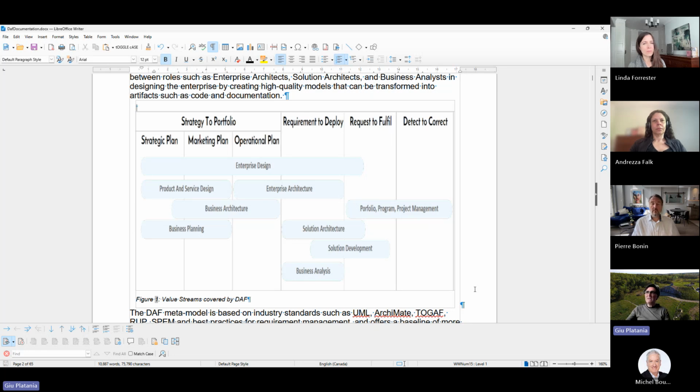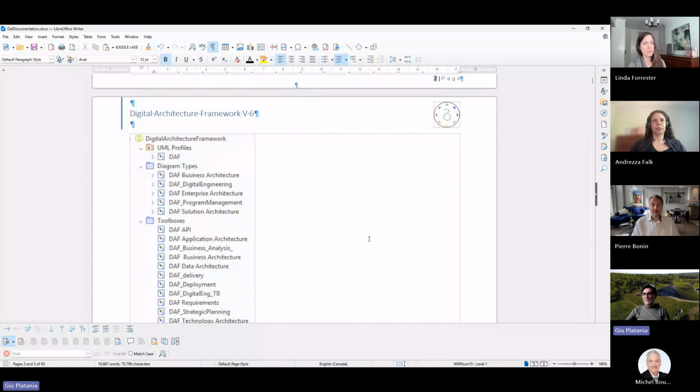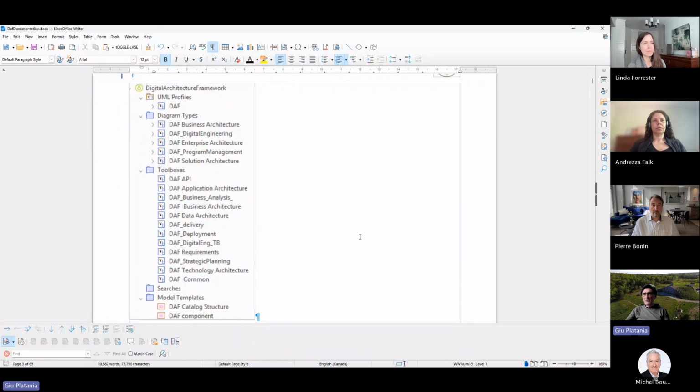Okay, so to do better, we need to use a model, but we also need to have a map. How is that model supposed to work? And that is what DAF is providing. So DAF provides different so-called viewpoints. So we have viewpoints for business architecture, digital engineering, enterprise architecture, program management, solution architecture. Each of those viewpoints describes a part of the big story, but we can connect everything together.